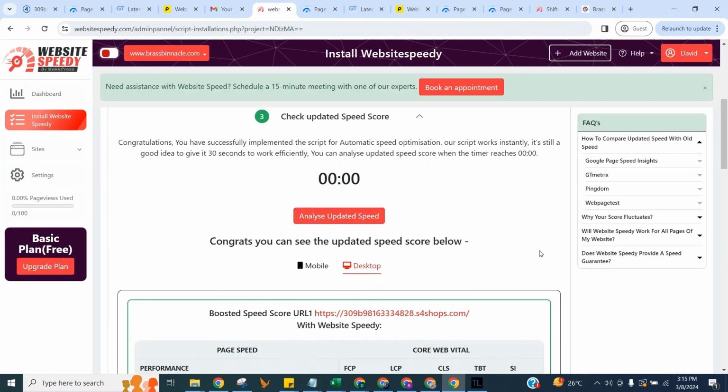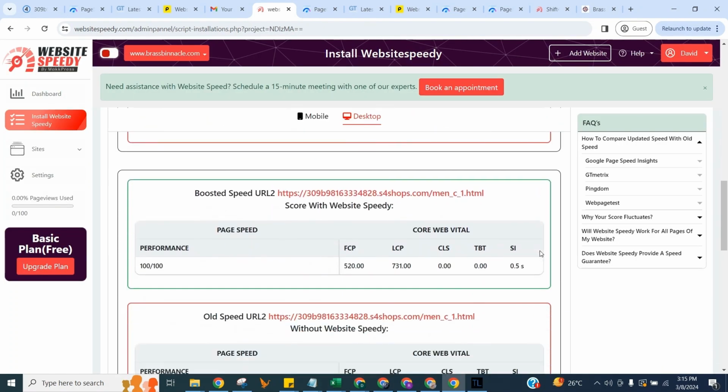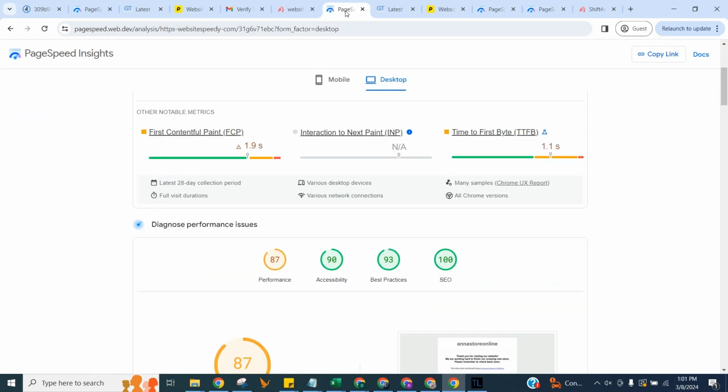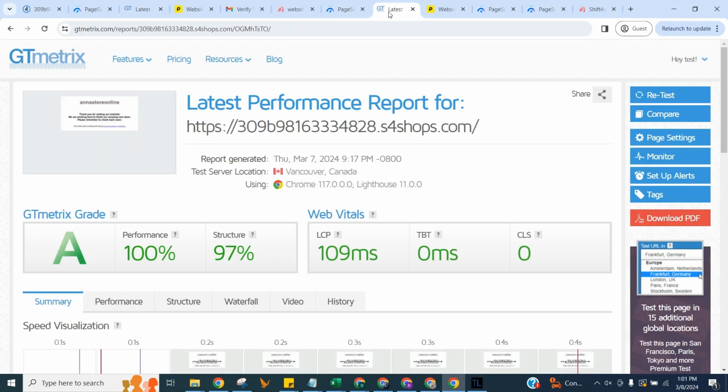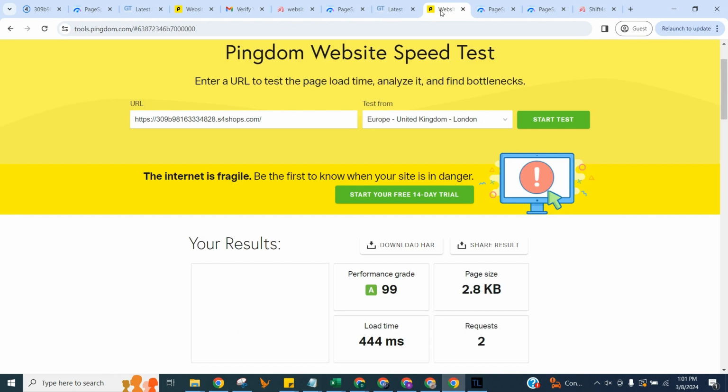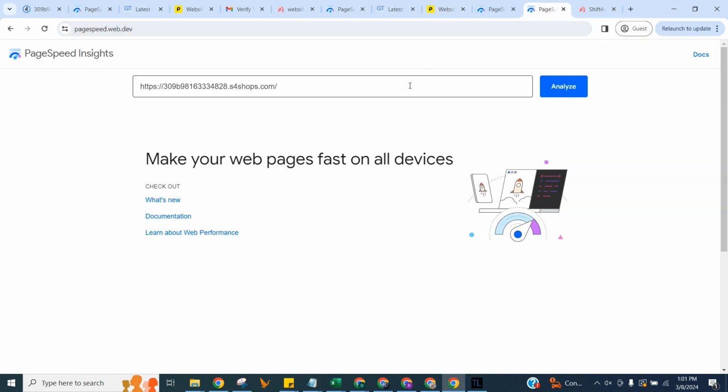let's check the updated speed here for the selected page, and let's check speed on Google PageSpeed, GTmetrix, or Pingdom to see the difference. And here you can compare old and new speed by adding the nospeedy parameter at the end of the URL.